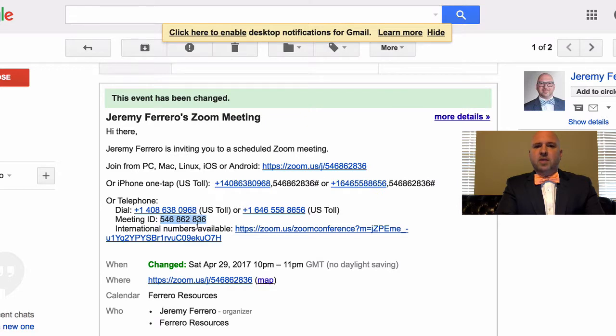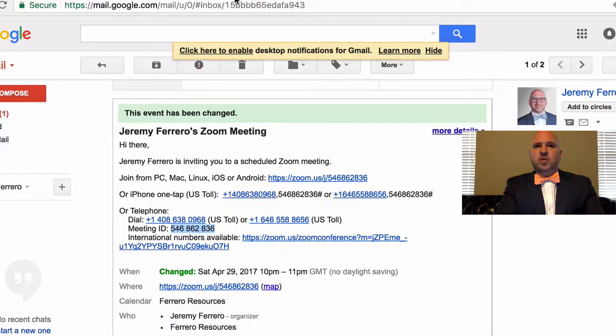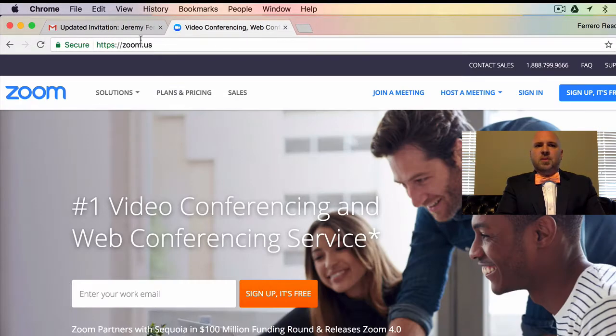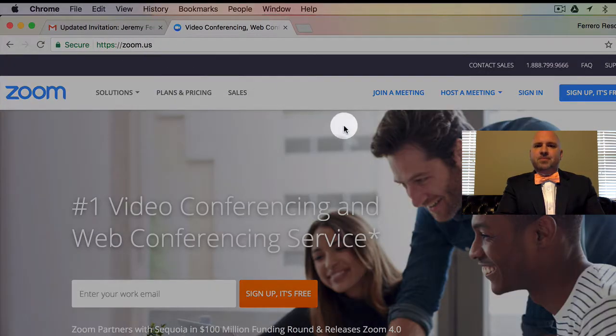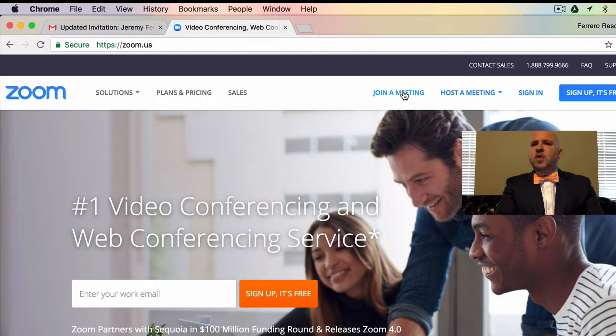The second way, again, remember I copied this 546 meeting ID, so that is important. If you go into zoom.us, it gives you the option to join a meeting. The reason why this is important is because you don't even have to have a Zoom account in order to join a meeting. You just have to have the meeting ID.